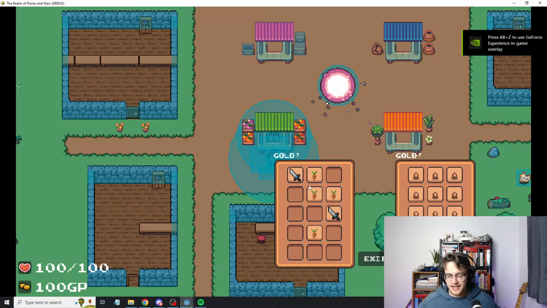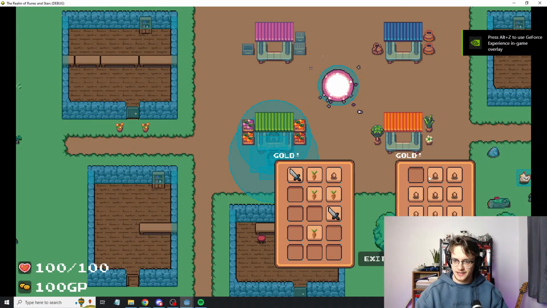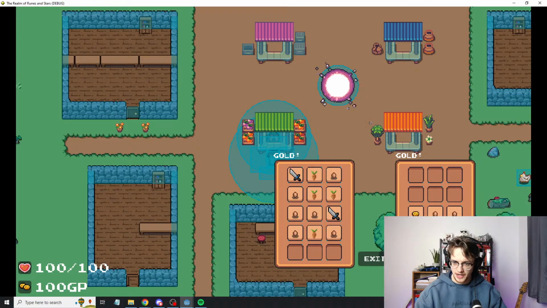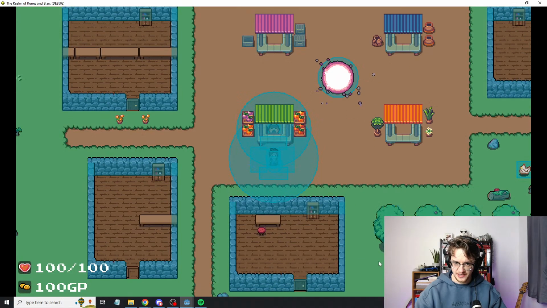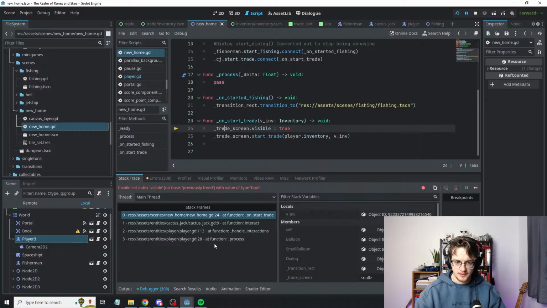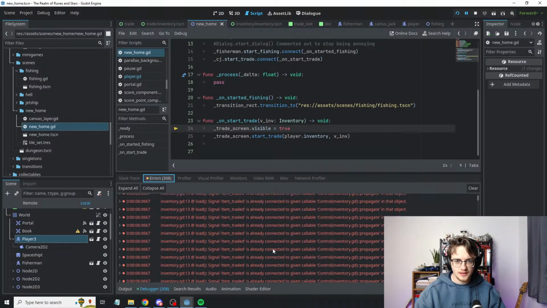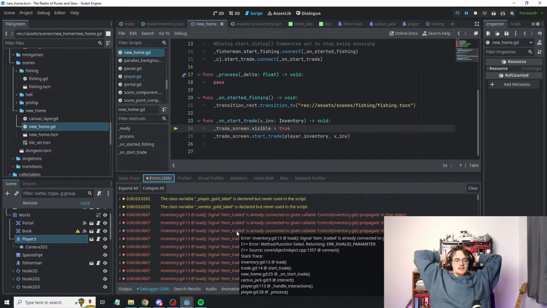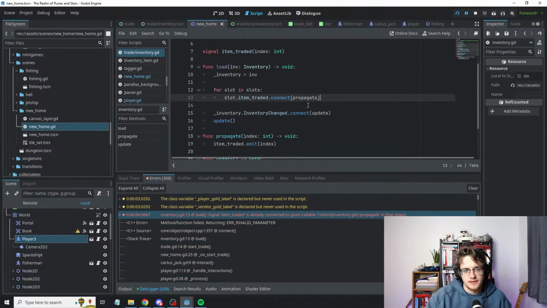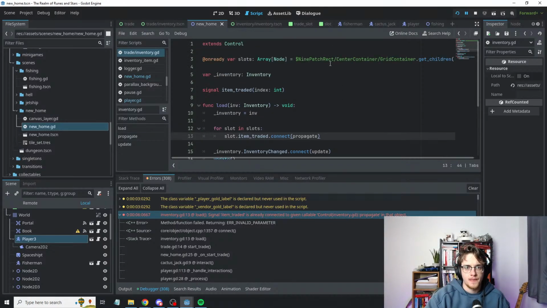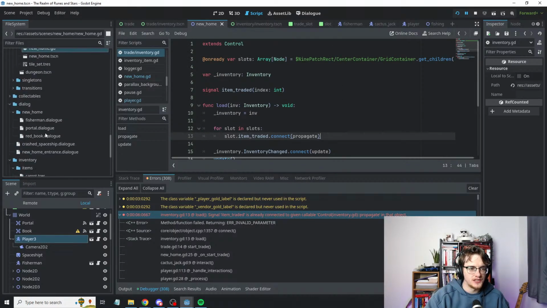This is gonna work. Hey! Oh my god. Right, and let's buy all his eggs. Let's buy all of his eggs. Exit. Oh, what the fuck? Okay. Right. Oh my god, signal item traded is already connected to a given callable. Oh my god, the propagate's back. Ah, why? Am I doing this? I think I'm doing this incorrectly.